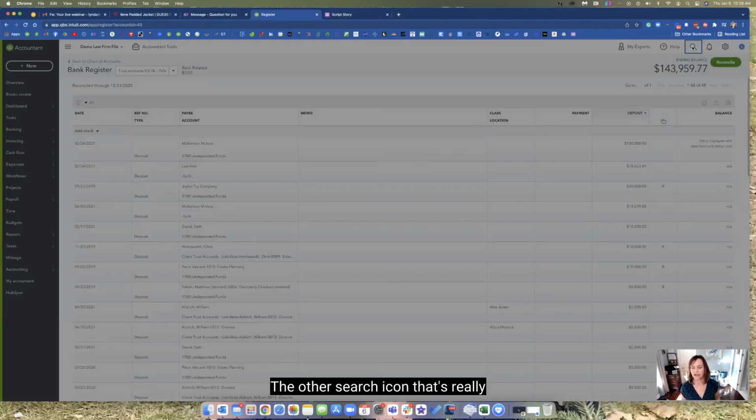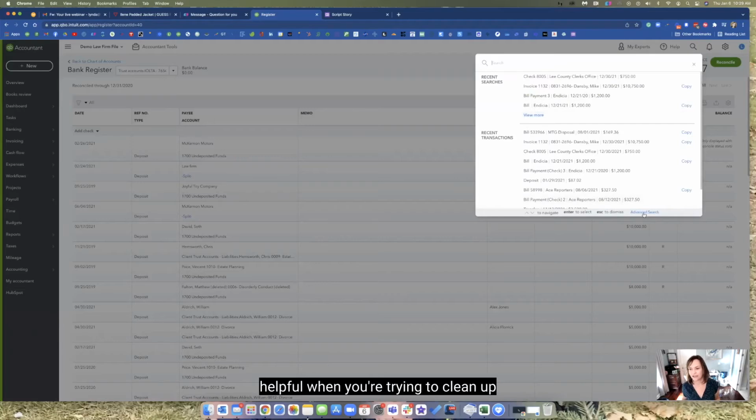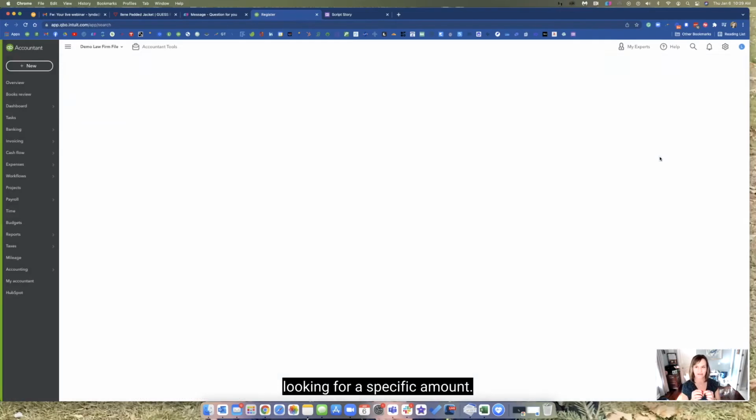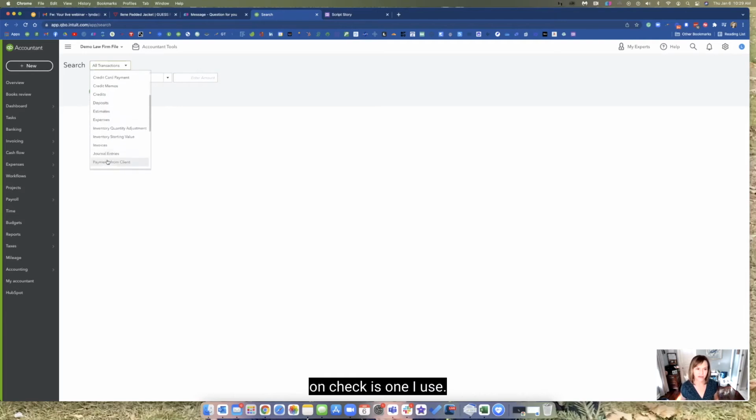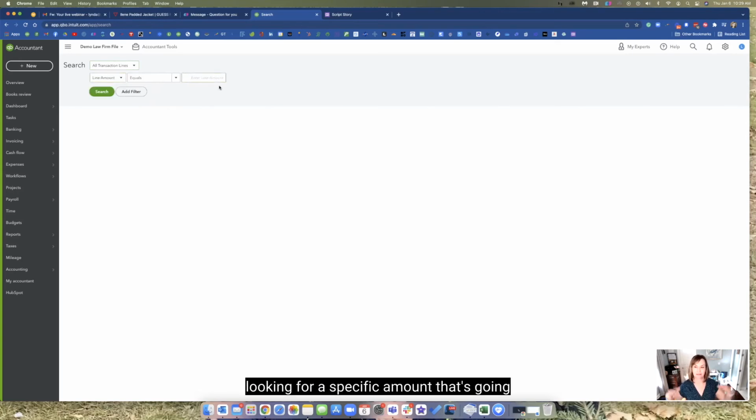The other search icon that's really helpful when you're trying to clean up a client file and you're looking for a specific amount. This tool used to be really robust, but I've had some problems with it recently since they capped it with a 2-year filter timing. But you can change and search for so many things here. Like you can search right down to reference number on check, which is one I use. If I'm looking for a journal entry, a lot of times I'll do all transaction lines and I'll be looking for a specific amount, and that's going to find the amount no matter where it is in the file.